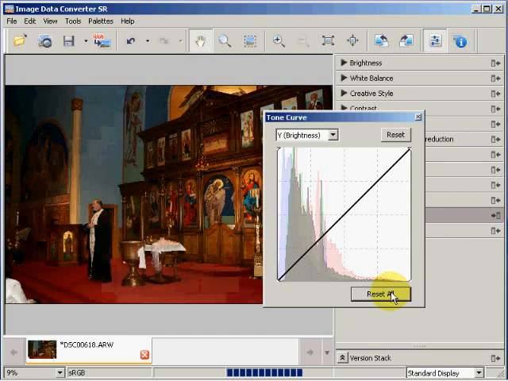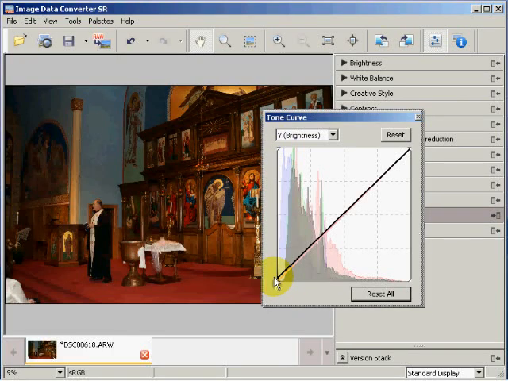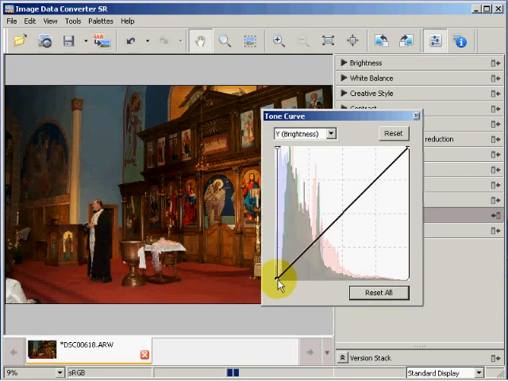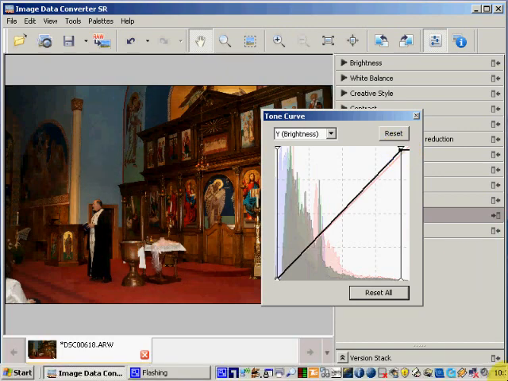Also, if you have unused space in your histogram, you can come over to here, grab this control, and move it over slightly in either direction, which will take care of the unused portion of your histogram.